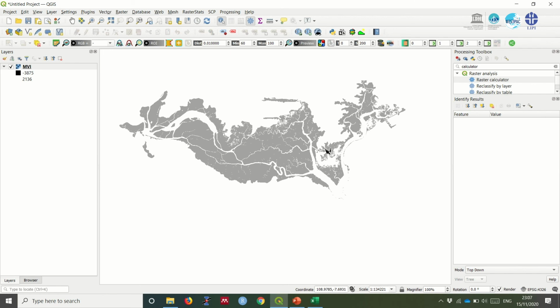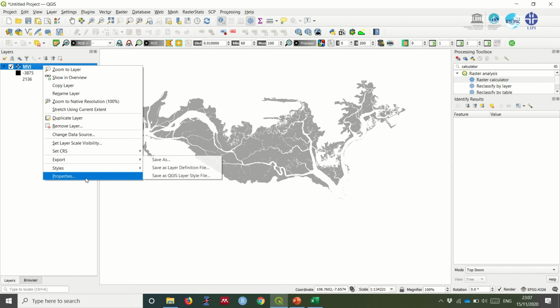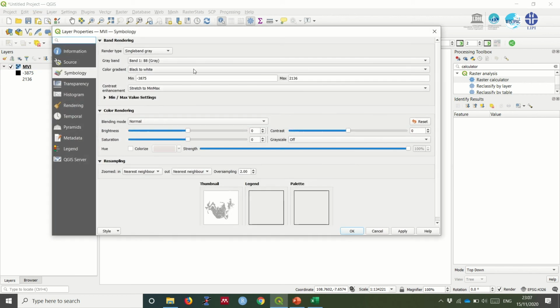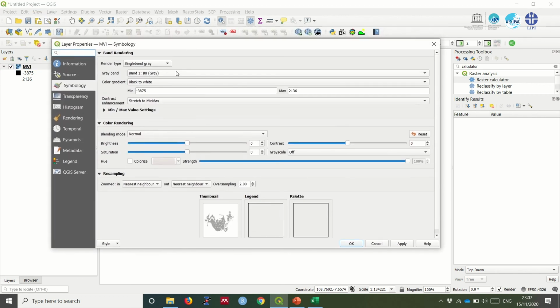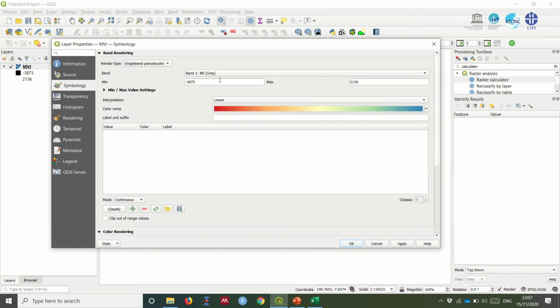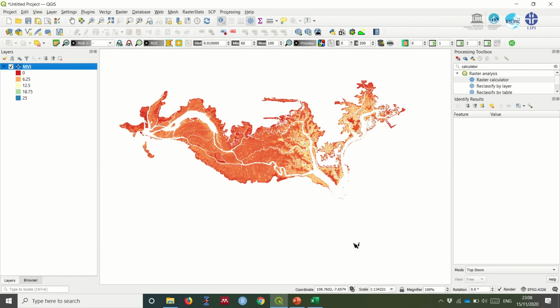So to make it a good appearance, you can change the range of value. Maybe you can use the single band pseudocolor and change the minimum and maximum of the value, 0 to 25, and it's much better looking.